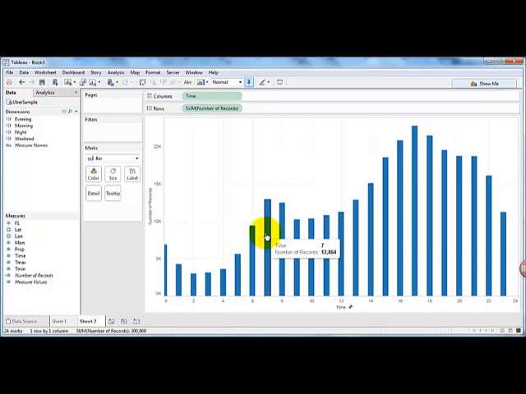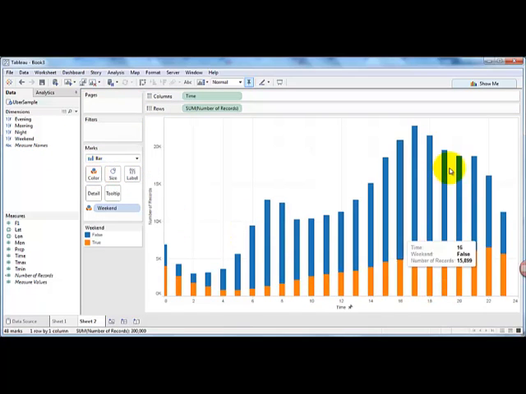So in order to increase the information that we get from this chart, let's add the variable weekend into the color. Once you do that, you will see that it quickly separates out each of the bars by the weekend, which is represented in orange color, and weekday, which is represented in blue color.